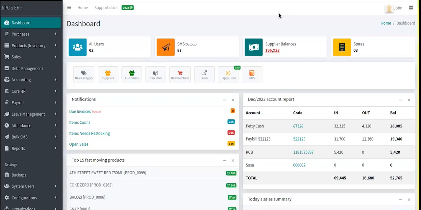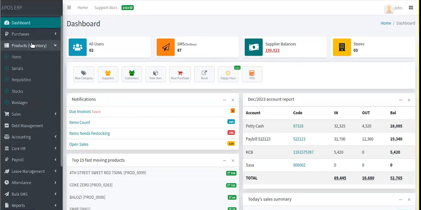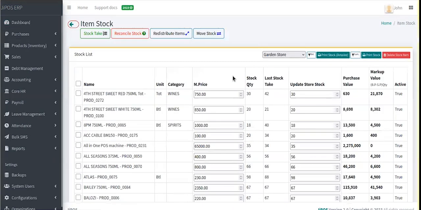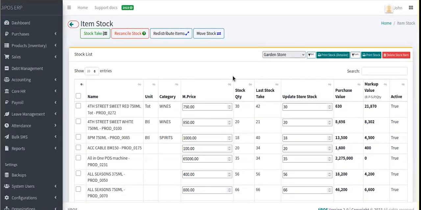So once you log into the system, and of course given the right, not anyone can move stock from one store to the other. We have this section in the sidebar called products, in brackets inventory. We move to stocks, that is the link, which will open this interface.